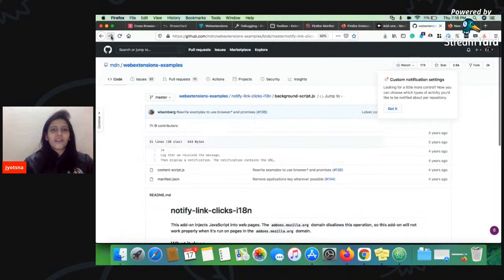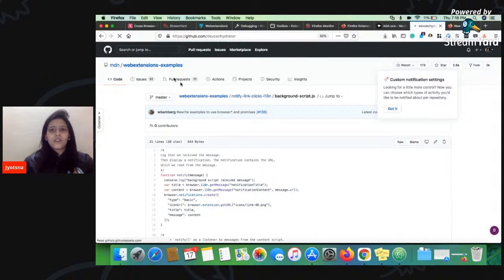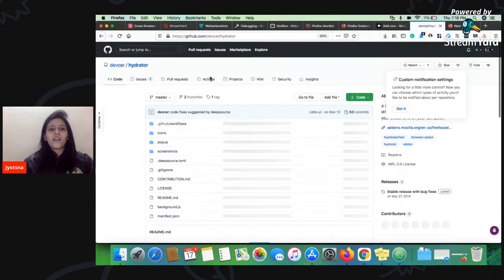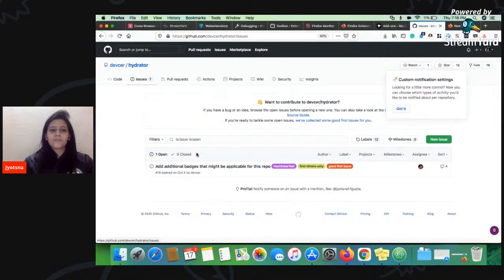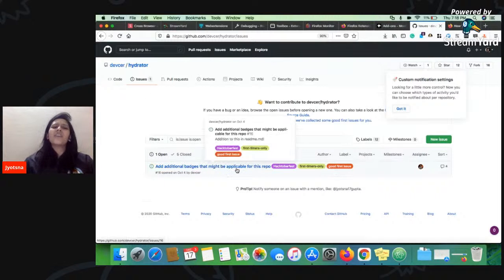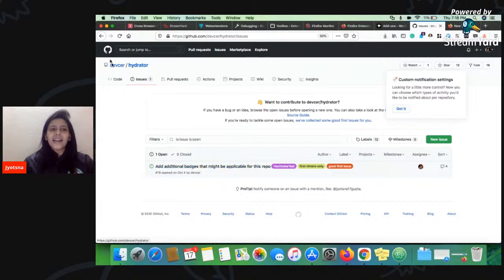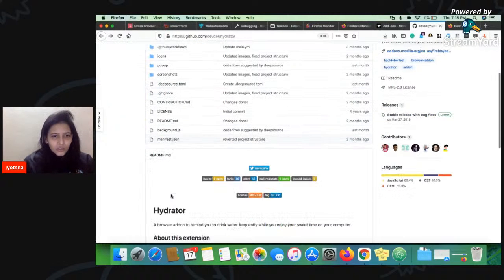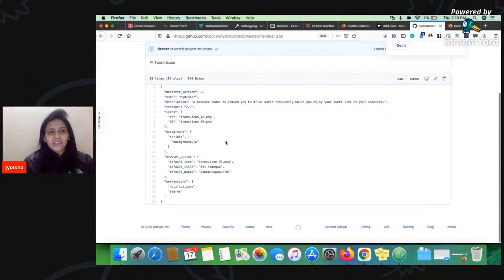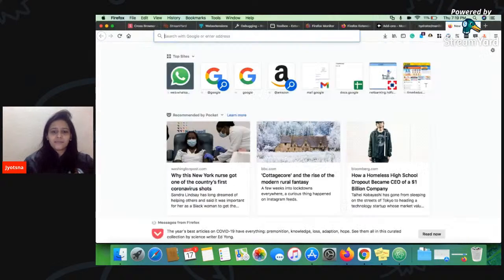If you are wondering whether you should build an add-on, I started learning add-ons by contributing to his issues. He has created a good first issue. You can try to contribute to this, and you'll get an idea: okay, this is how a code base looks and I can also implement this. So this is manifest.json, and this is the simple hydrator.